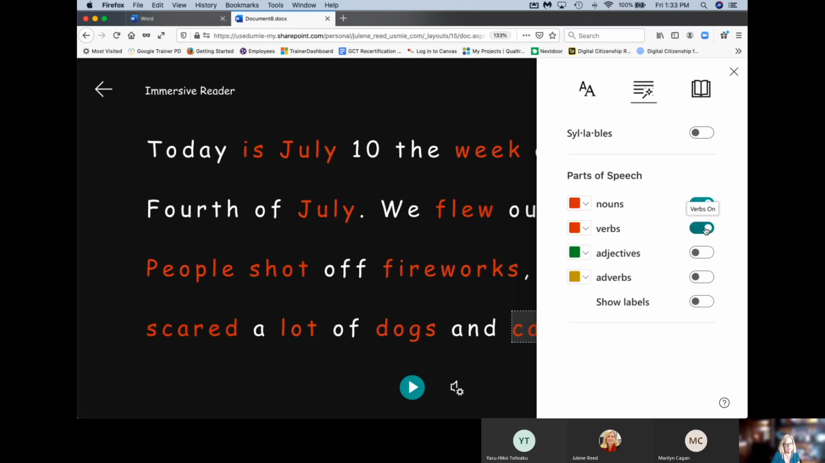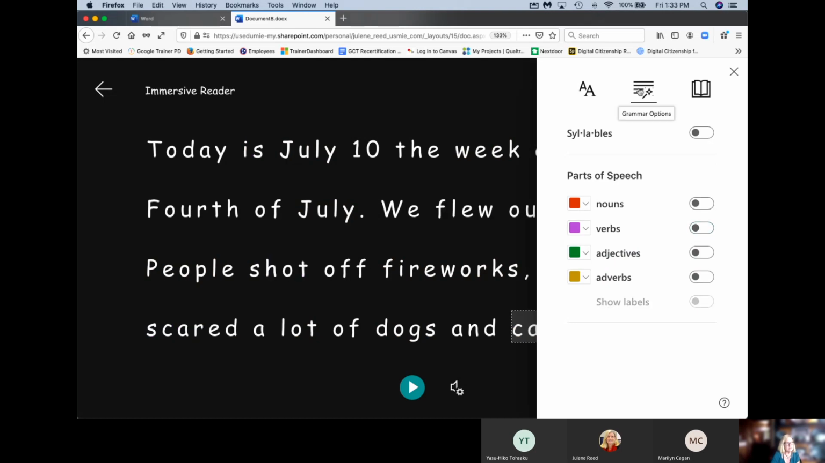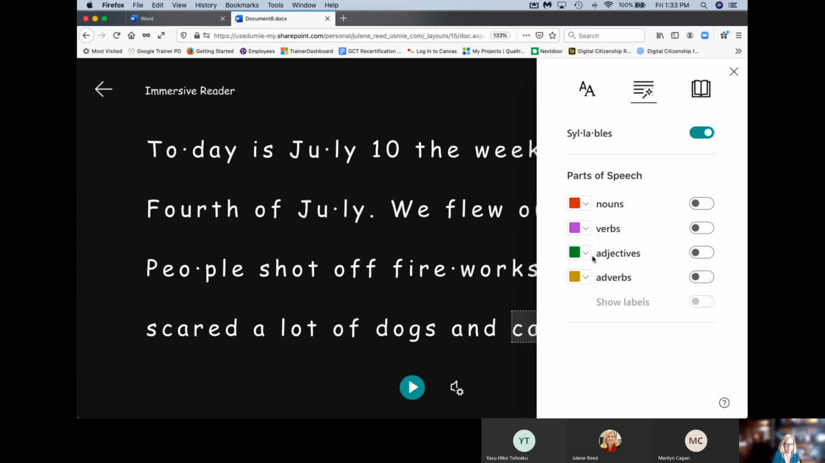Where are my verbs? Those are my verbs, but I don't want them all to be red. I'm going to make them purple. So you can change the parts of speech and turn those off and on as well. Good for all kinds of English grammar types of things that you can use as well. And then I have the syllabication we did, and we've done the nouns and verbs and parts of speech. I'm going to turn all of that off.